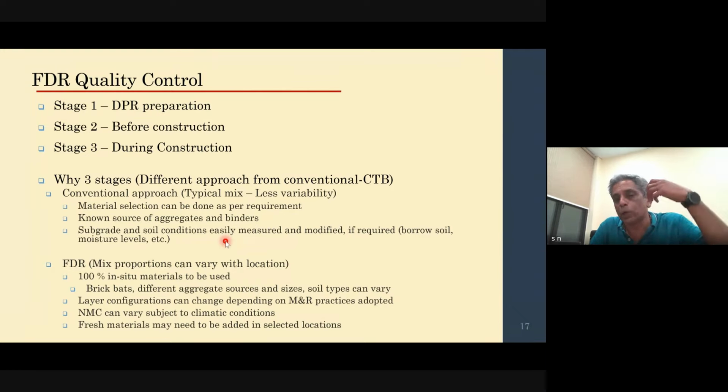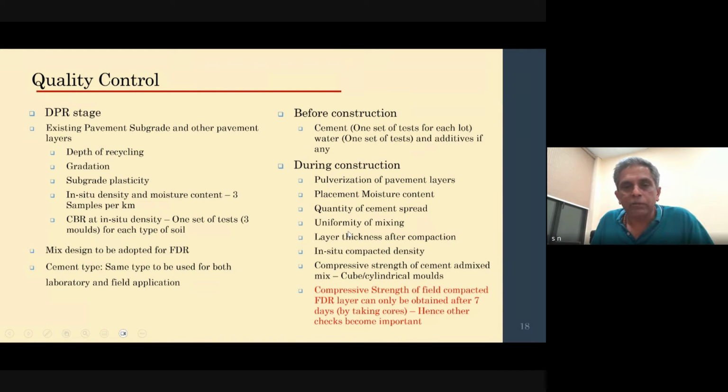Now, ultimately, you have to remember that it is all going to be done based on strength and durability properties. Now, the problem here, and why all these things that can be done in situ, at the time of construction, become very critical, is that the monitoring criteria, which is the compressive strength, can only be obtained after 7 days of curing, which means that the work has already been completed.